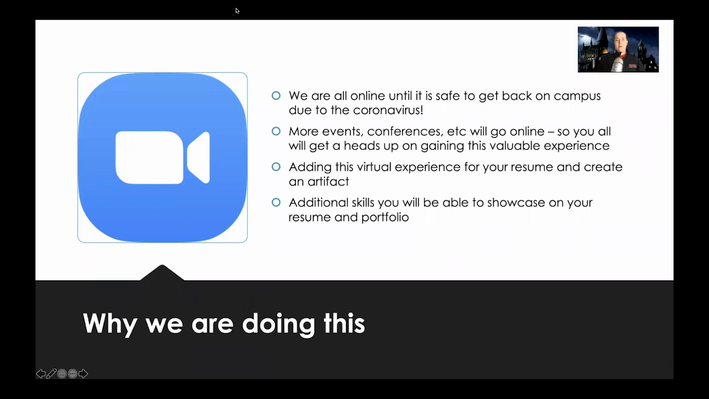So we all are online. We all want to be safe with the coronavirus. I want to make sure that we're all on the same page here in terms of being safe. Better to be safe than sorry. But this is going to be a great experience for you guys too as we move forward. Whatever happens with the coronavirus, it's really going to impact how businesses operate, how education is conducted, but also how digital is really going to be amplified with various events, conferences. All of these things will go online.